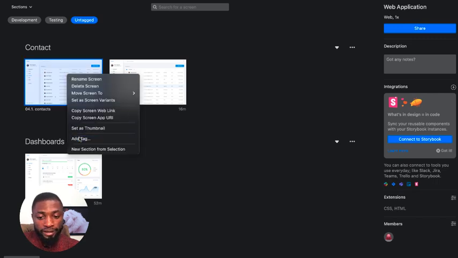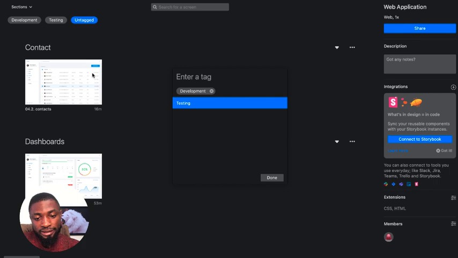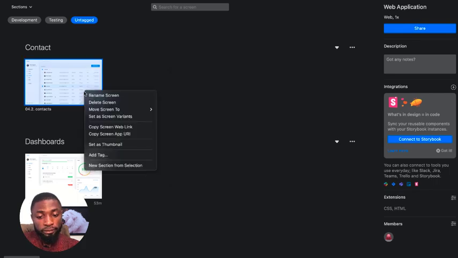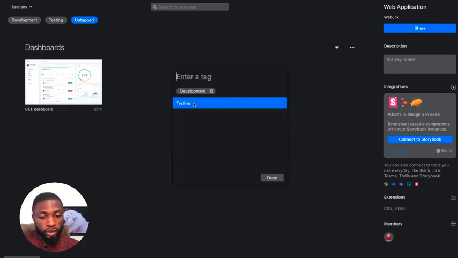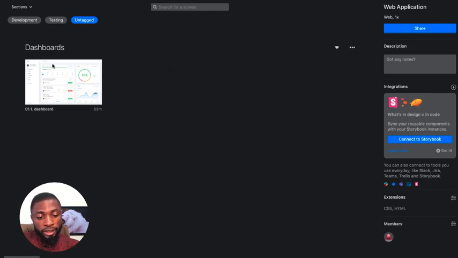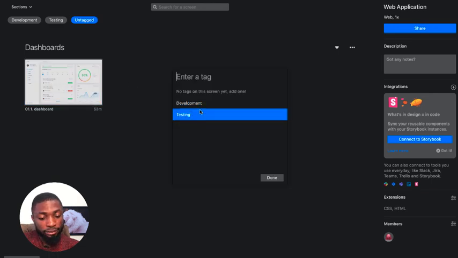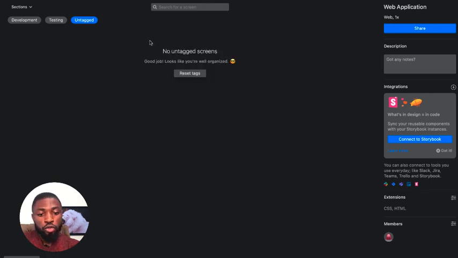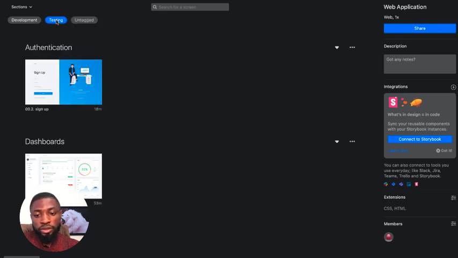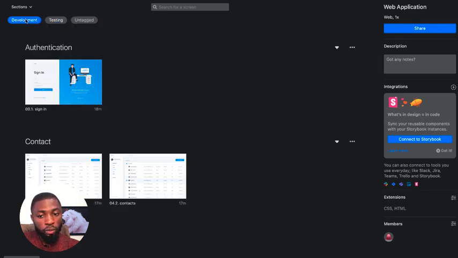So I can quickly just right click and add tags to all of this, testing randomly, and try this and say okay, put it on the development, and then try this very one and say okay, let me add a tag, and then let me put it under testing as well. So someone jumping into this project can say, okay, I want to see all the testing tabs, or I want to see all the development tabs, or I want to see tags that are blocked that need fixing. And that's how you use tags to actually help you organize your project on Zeplin.